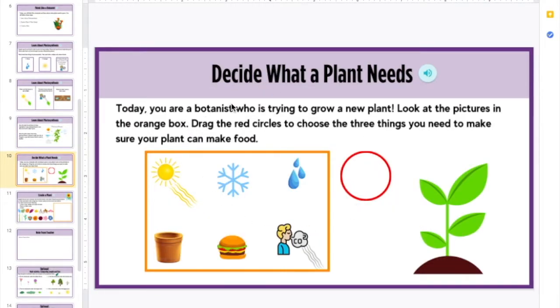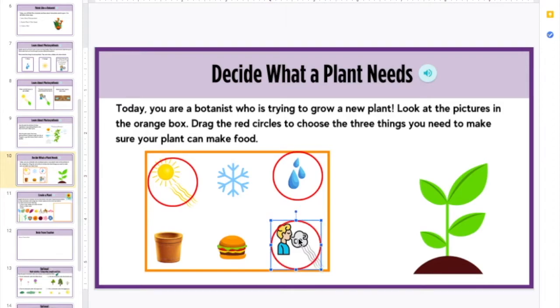So they are going to be a botanist who is trying to grow a new plant. Look at the pictures in the orange box, and they're going to drag the red circle to choose the 3 things that they now know you need to make sure that their plant can make food. So this information that they just learned, they know that the plant needs water, they know the plant needs sunlight, and they know that the plant needs CO2. So they will drag in order to select those.